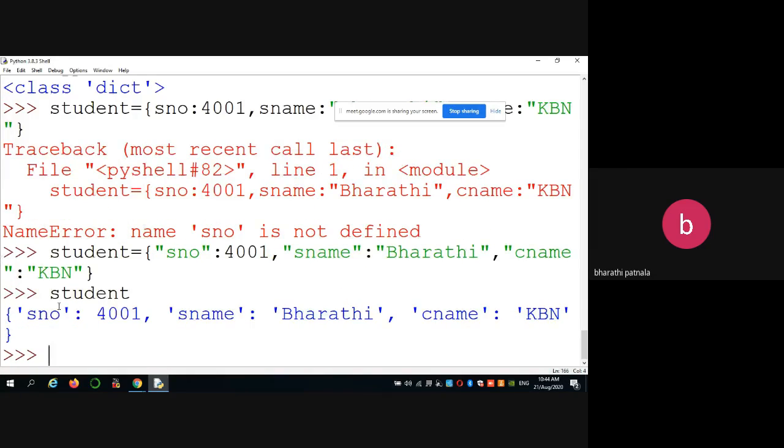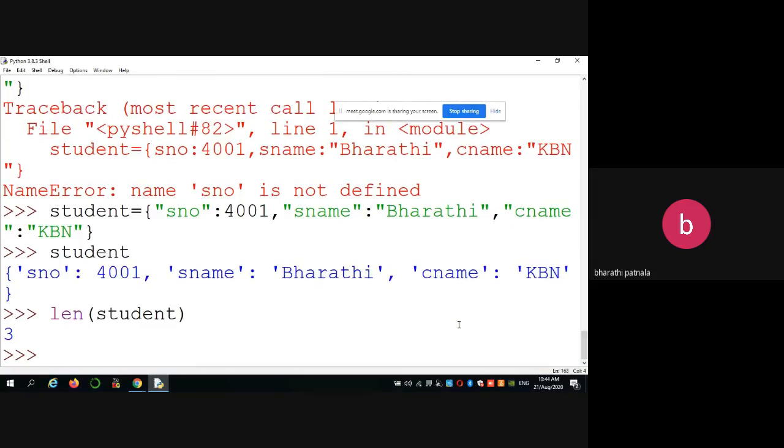So key and its corresponding value, key and its corresponding value. If you want to find out how many keys you created, only 3 keys: student number, student name, and college name. Similarly, if you want to find out the keys, what are the key values?